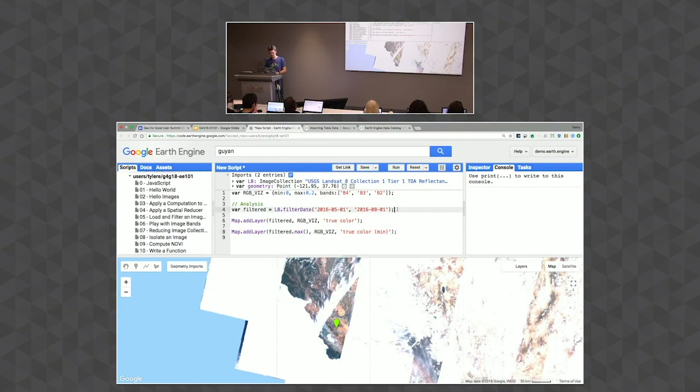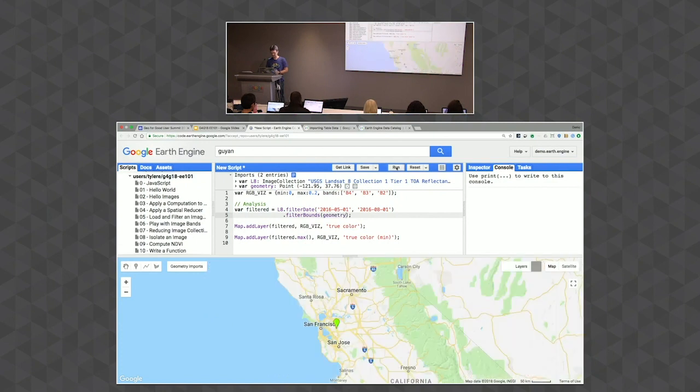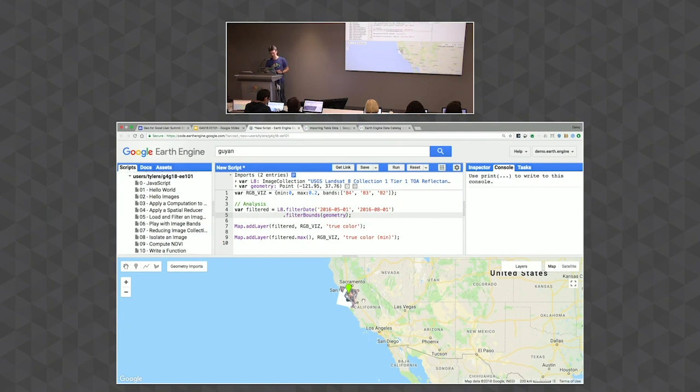What we can do is add that to our little filtered area so that we can say filter bounds and then have that be geometry. And if I run that one, it now only returns images where the bounds of that image intersect with the geometry. So we haven't isolated it down yet into a single image, but it's at least images that are all stacked on top of each other.